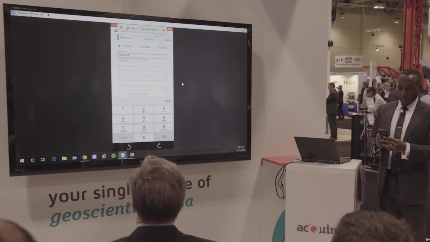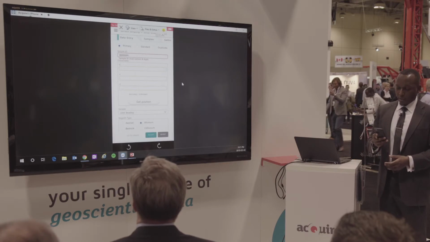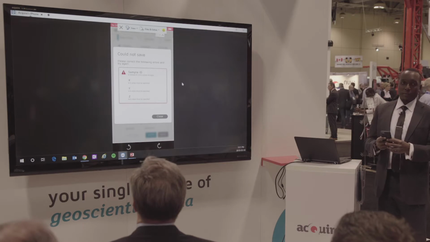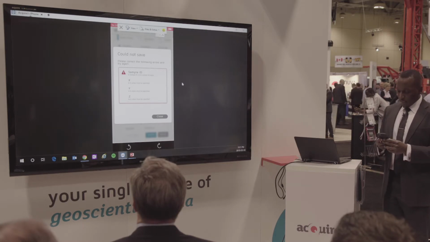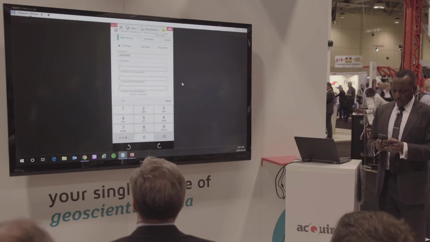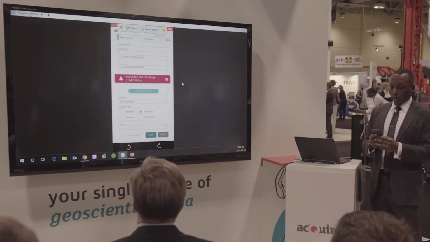And the error that was showing there is that the sample ID must contain 8 digits. Without 8 digits, I'll not be able to accept it into the database. It gives me an error, and it's also showing some of the other errors that haven't been fulfilled. So I can close that, go in and enter my samples, scroll down, click on get position, and it picks up the coordinates.